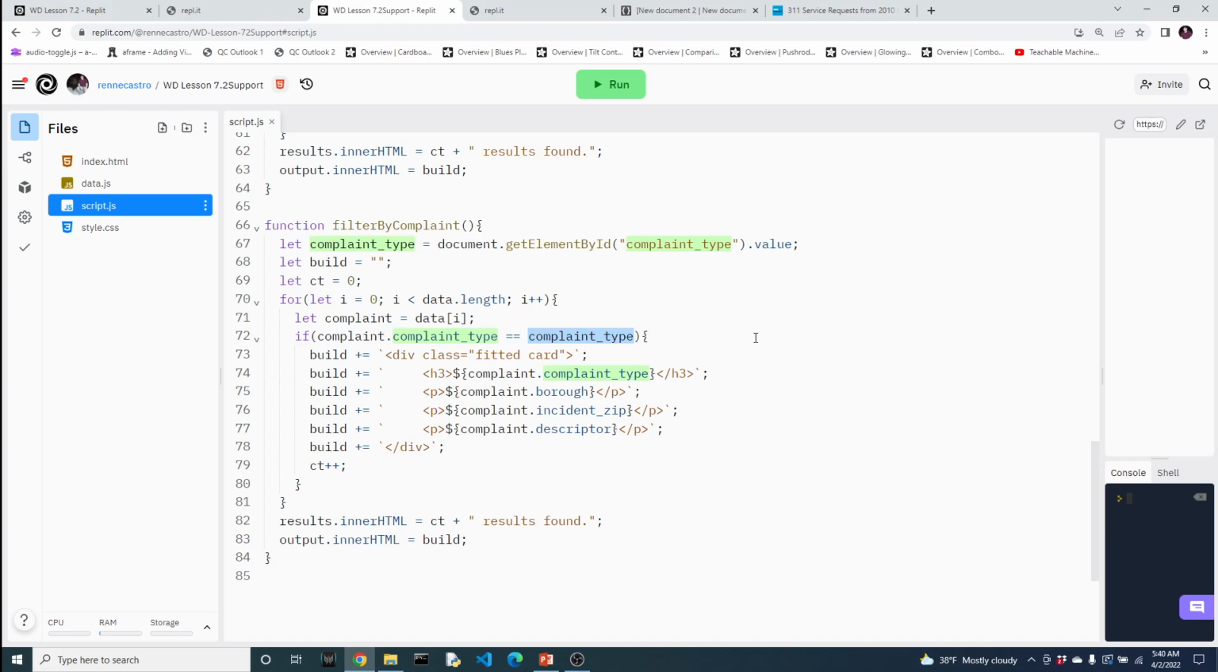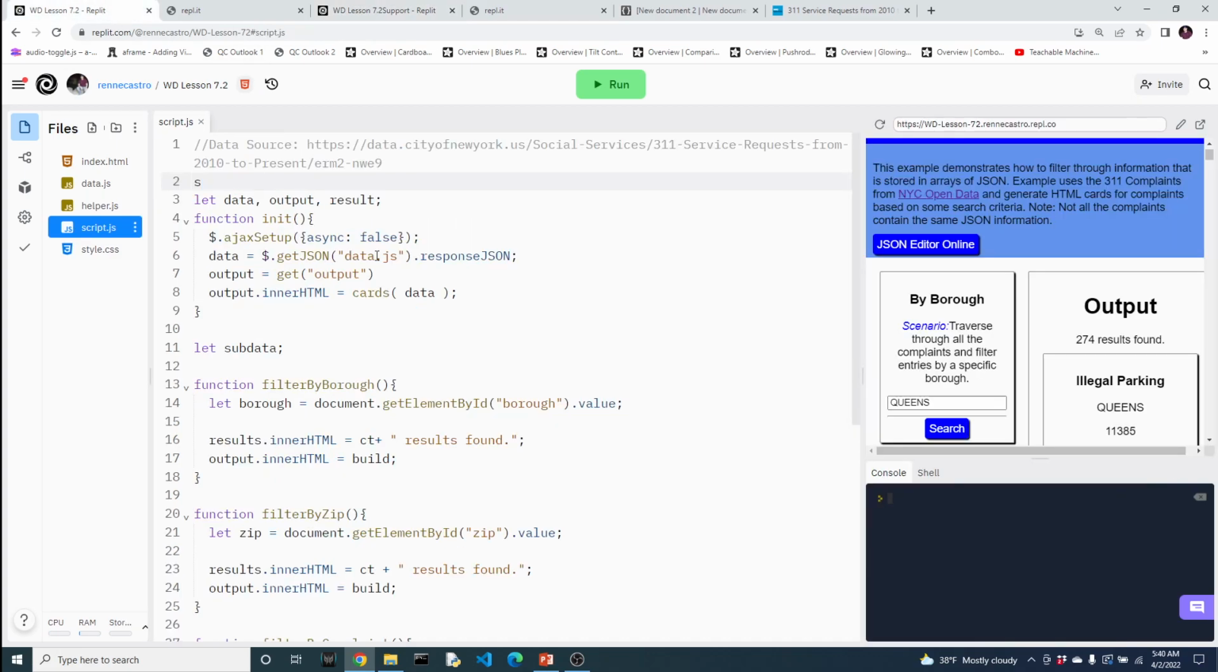So what we're going to do here is refactor our code so that we don't have separate functions that essentially do the same thing. We're going to create one filter function that's going to be flexible enough to know, okay, I'm going to check against this key in the JSON with this value.